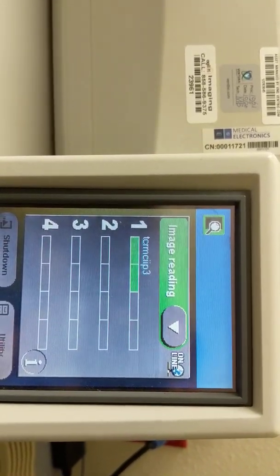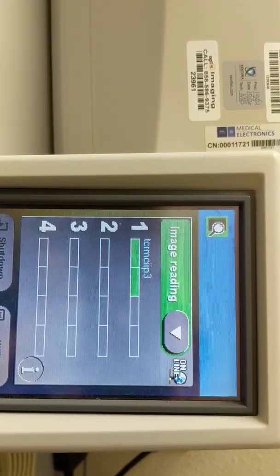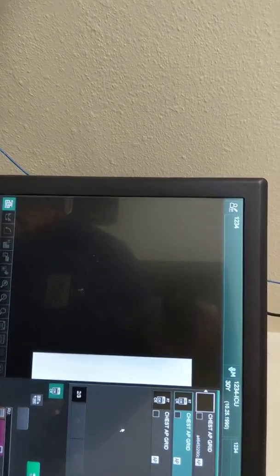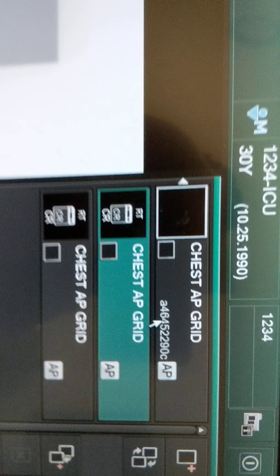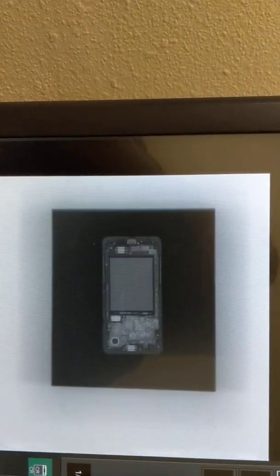You can watch the bars showing the progress of a processed image, and you can also look at the screen to see what we have. This image will be attached to this number right here. So I took an image of my cell phone. Let's wait for this to load.